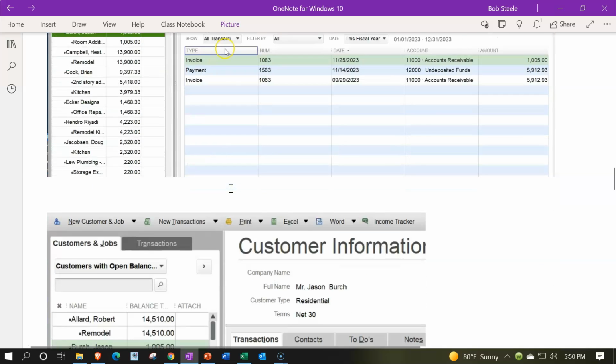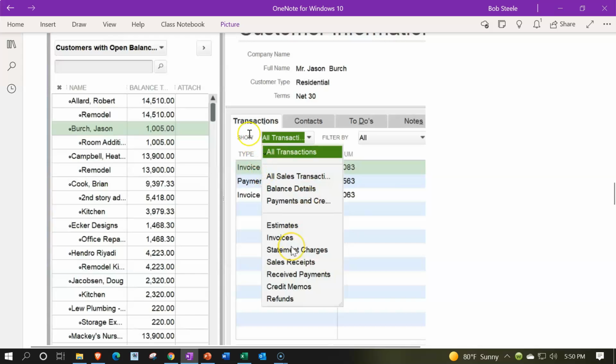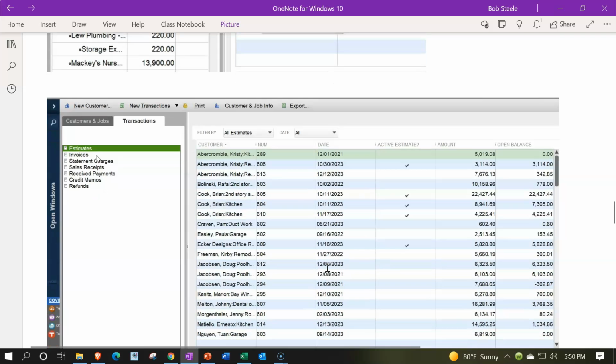Then on the right-hand side, scrolling down, the information on the right under the Transactions tab, you can sort the Transactions tab. If you have a lot of data for a particular customer, a lot of transactions going on with them, you could sort by them. You've got all transactions, all sales transactions, balance details, payments and credits, estimates, invoices, statements, charges, sales receipts, receive payment. So you can look for the particular type of transaction you're looking for for a particular customer.